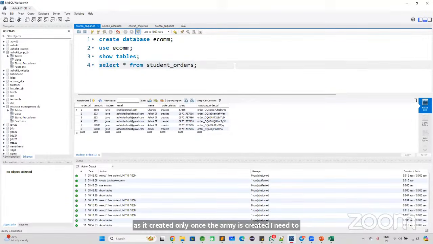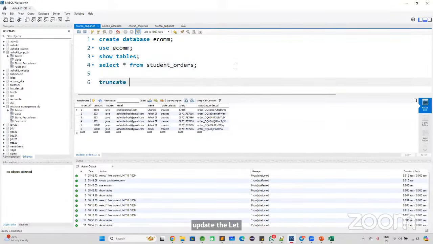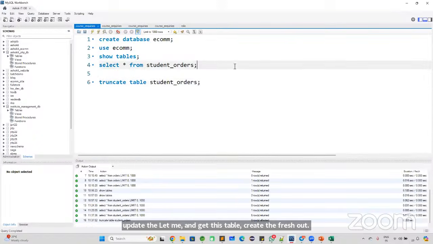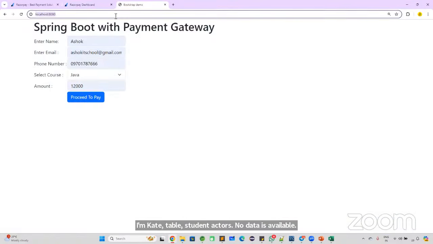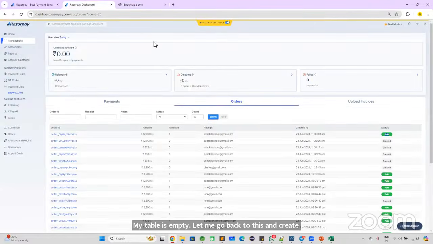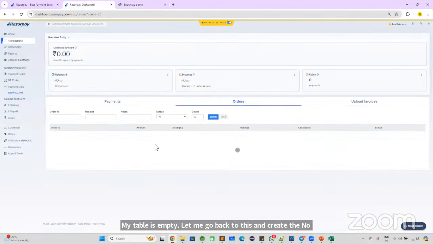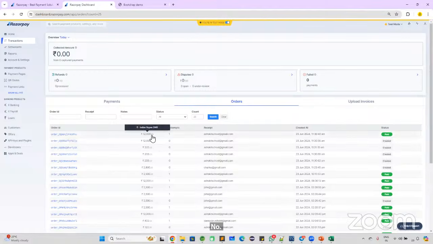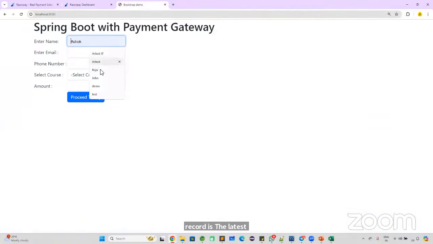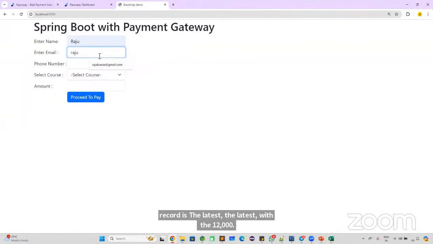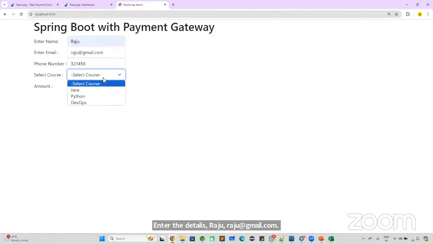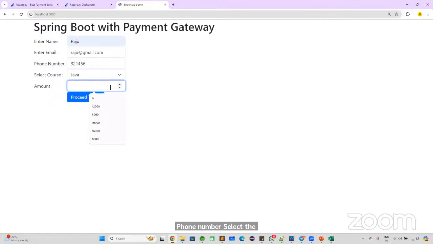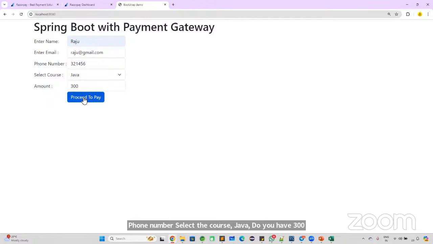Let me truncate this table and create a fresh order. Truncate table student orders. No data is available. My table is empty. Let me go back to this and create the order again. Now, in the Razorpay dashboard, you can see the latest record is created, the latest order with 12,000 rupees. Now, enter the details: raju@gmail.com, phone number, select the course Java, amount, let me give it as 300. 300 multiplied by 100, it will calculate. Click on proceed to pay.